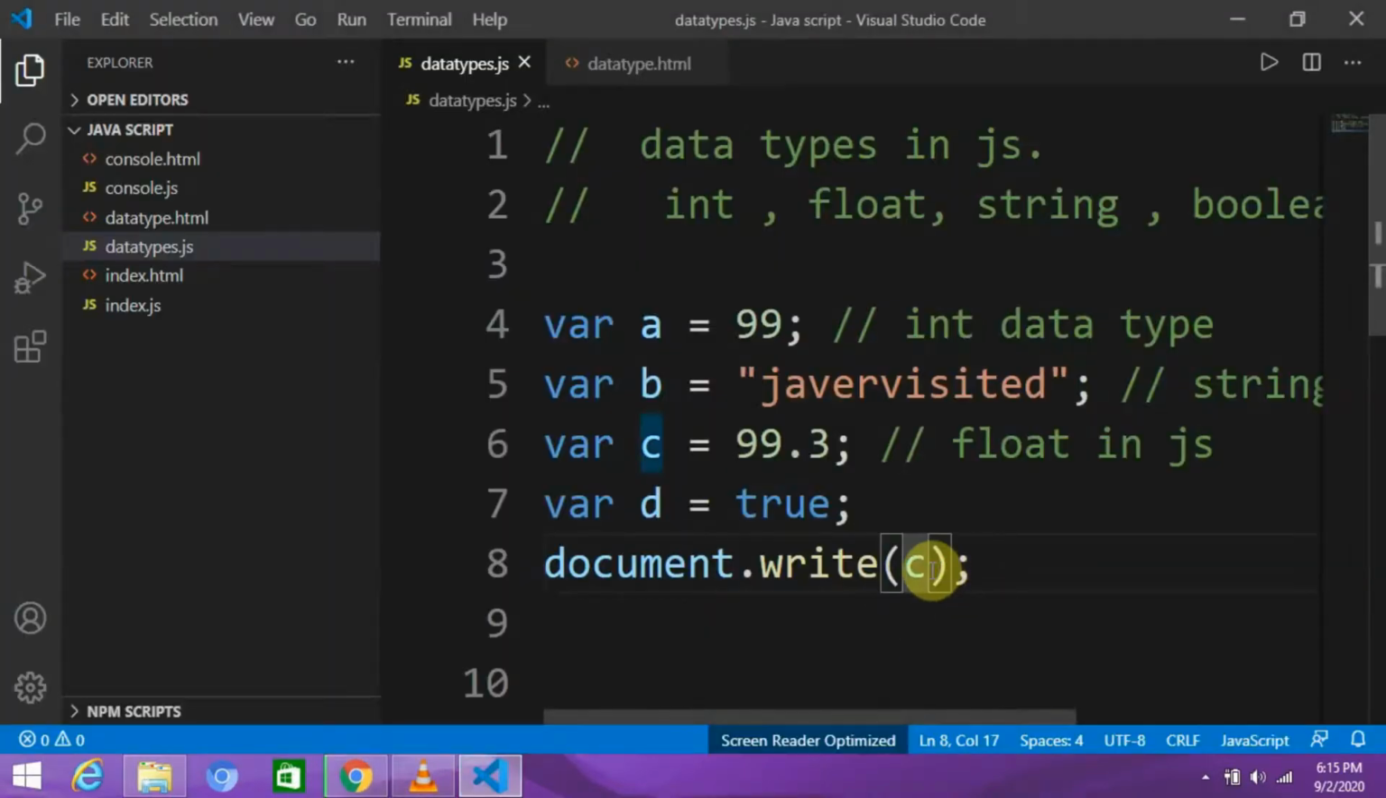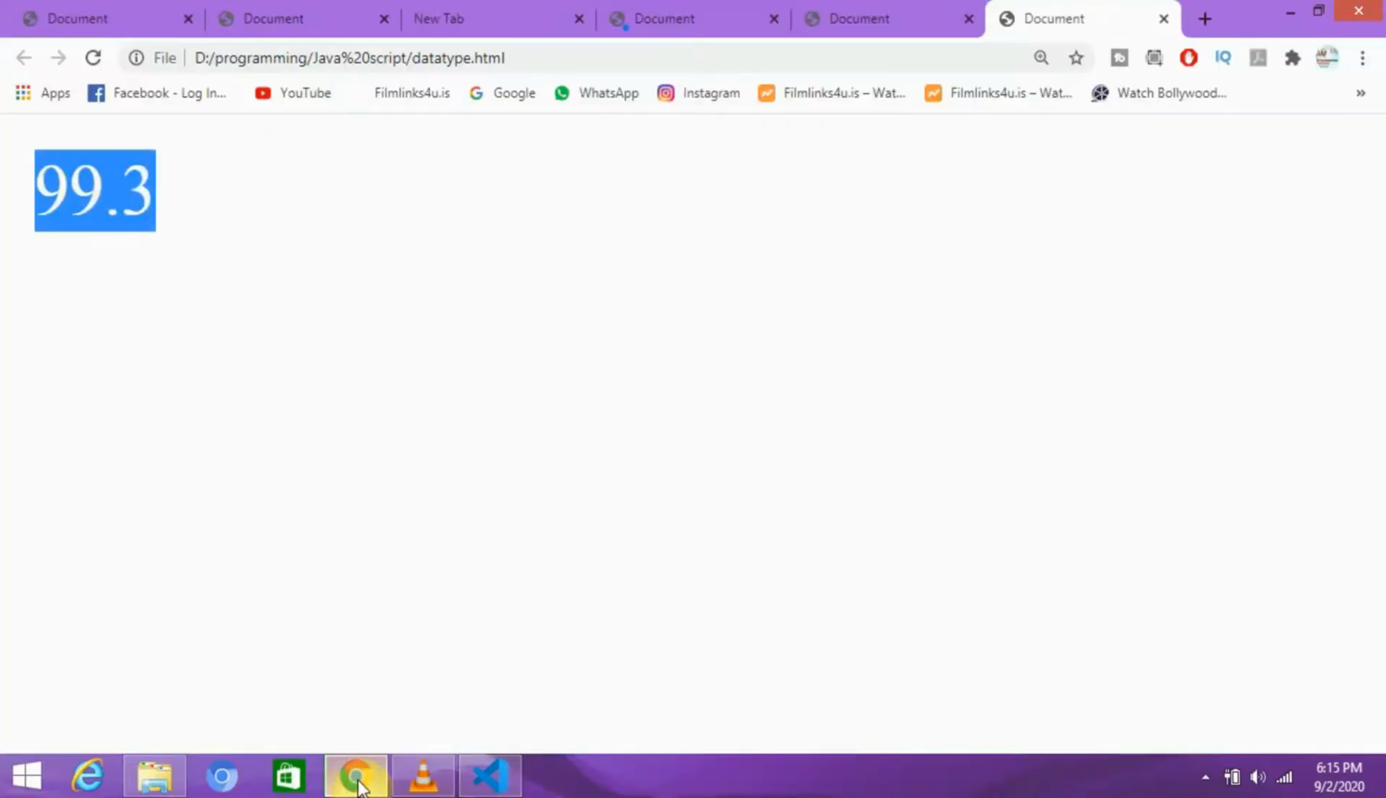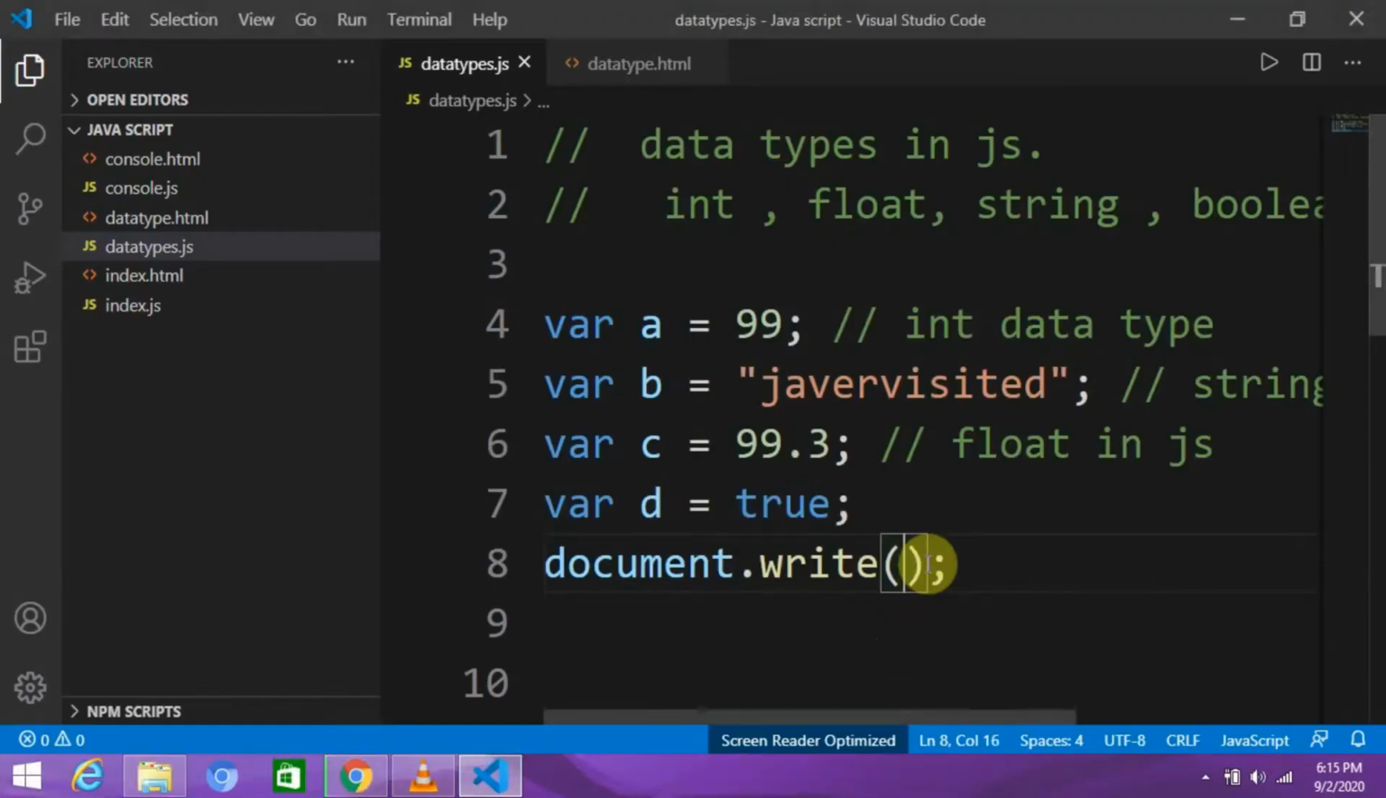You can also print variable a, and let's reload this, and here you can see the output. And also check variable b.